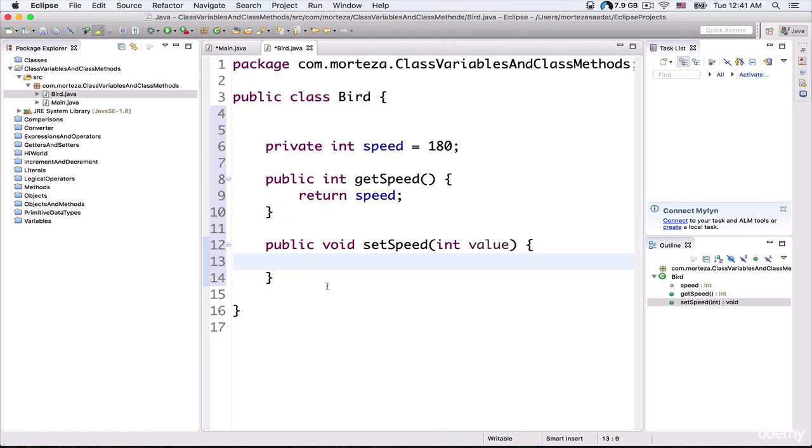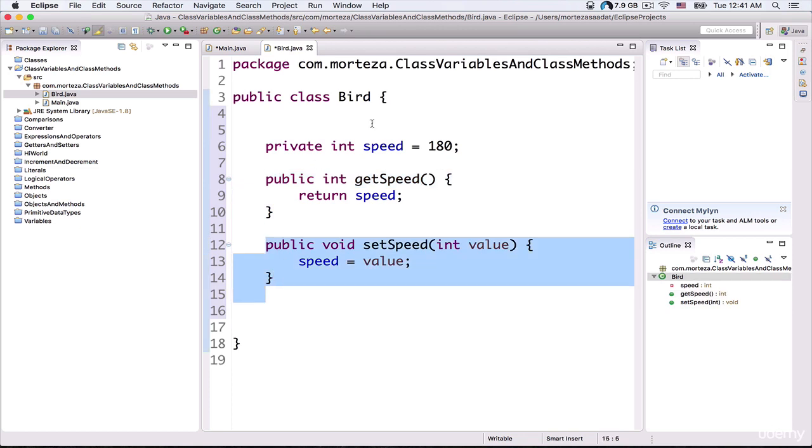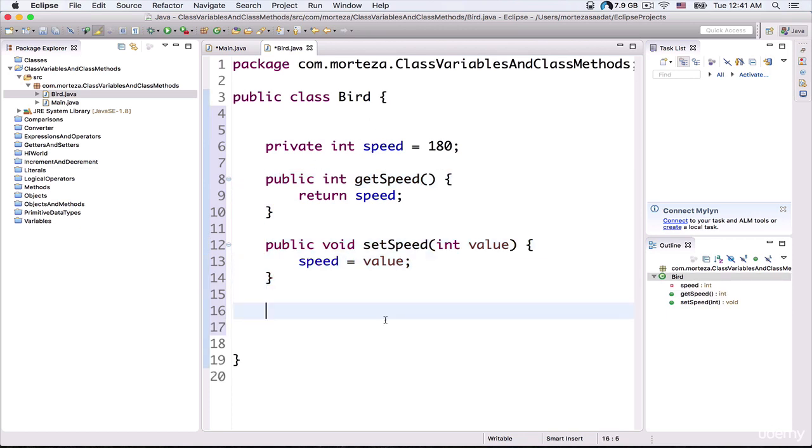So here I want to actually assign the value of my argument to my speed instance variable. First I need to refer to the name of my speed instance variable, and then I put an assignment operator here, and then I refer to the name of my argument, okay? So now my getter method and my setter method for this instance variable is created. So now I want to actually create a behavior for my bird objects.